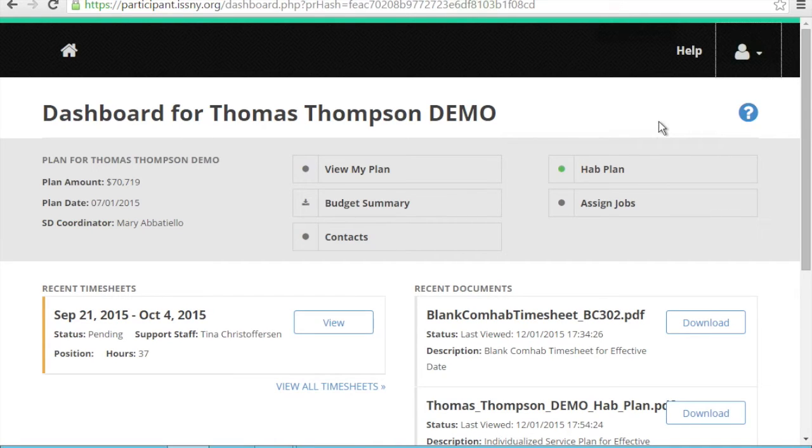In the middle of the dashboard area is the header information for the dashboard. In our case, we can see that we're looking at a plan for Thomas Thompson that started on 7/1 in the amount of $70,719. We have a variety of buttons specific to our plan.